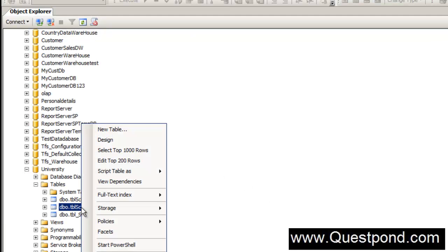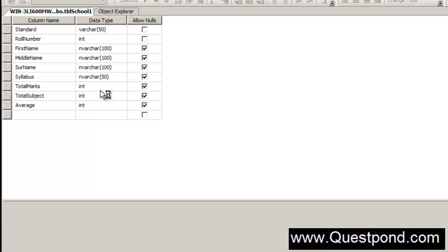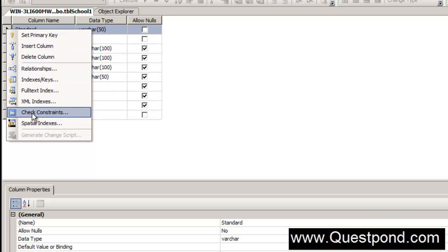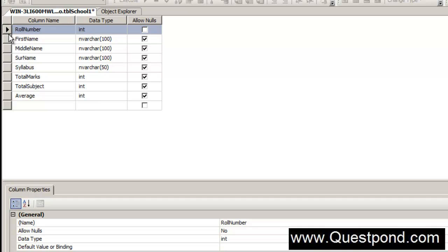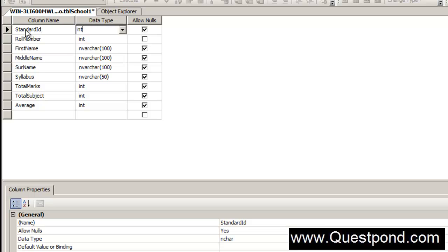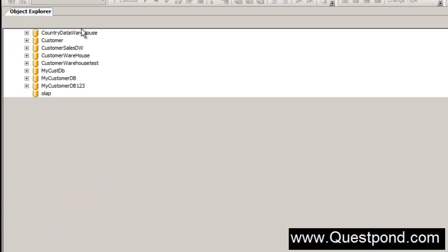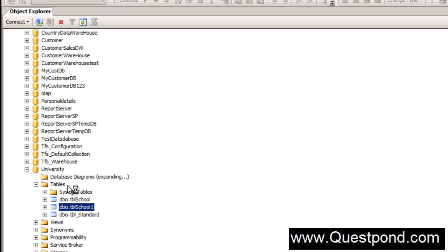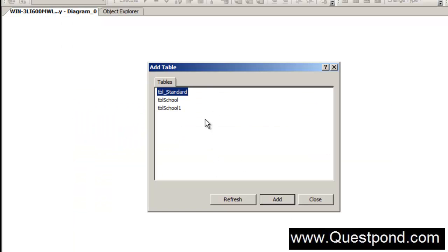So now that we have created the masters table, the next thing is we'll get rid of the standard field from the TBL school. So there it is. And what we'll do is go and insert here a standard ID, which is an integer field, and this field will be the foreign key, and the primary key will come from the master table which we have recently created. Okay, so this field will become the foreign key, and the primary key will come from the TBL underscore standard table. So let's go ahead and create a database diagram, and using the database diagram we will create the relationships.